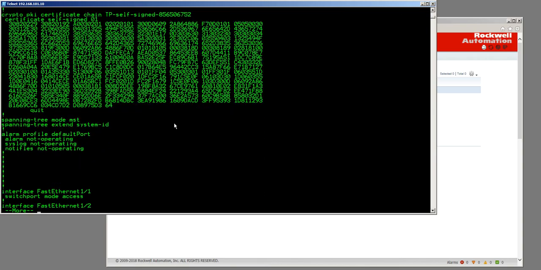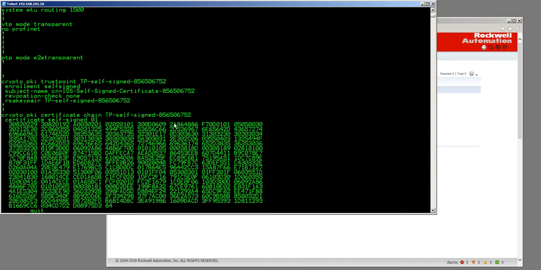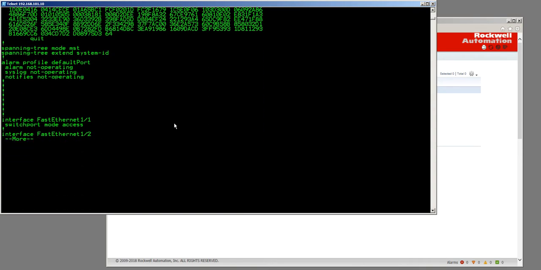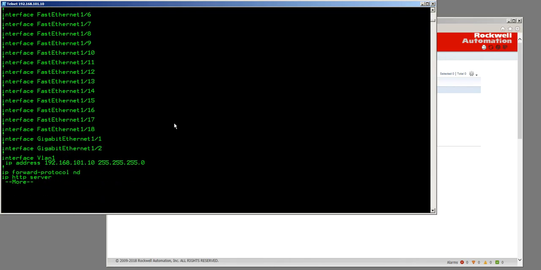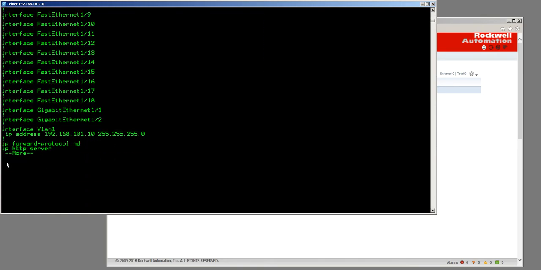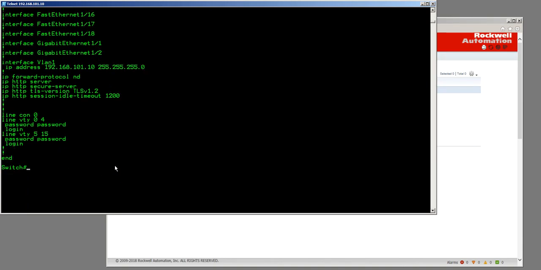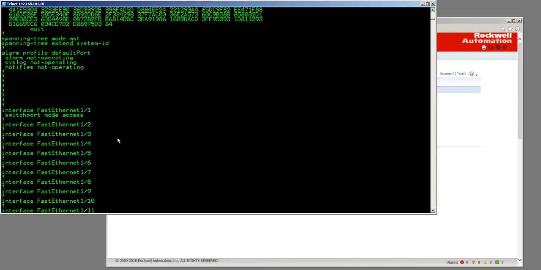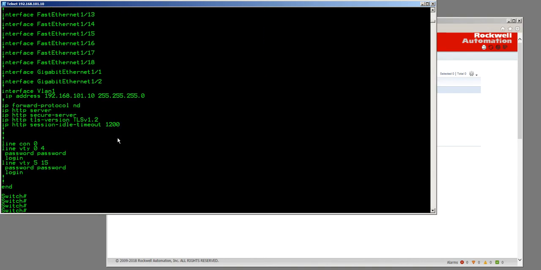You'll see here, there's all the crypto for the new crypto firmware. You'll see all the ports are blank. No configuration on any of the ports. You see no VLANs above and beyond the hardware VLAN, VLAN 1. You see no secure shell, just the web page configuration. Nothing else on the switch. So we'll exit the switch.